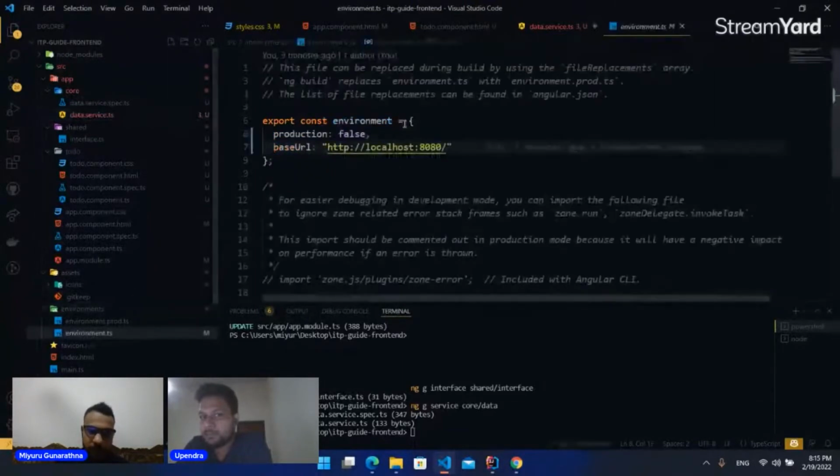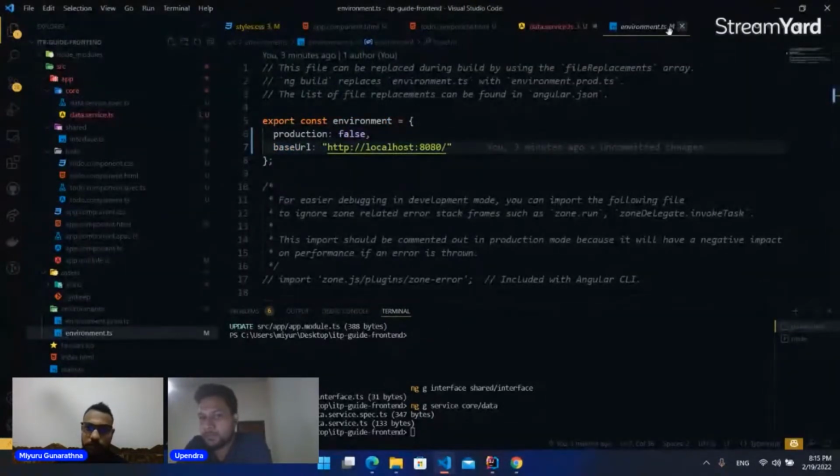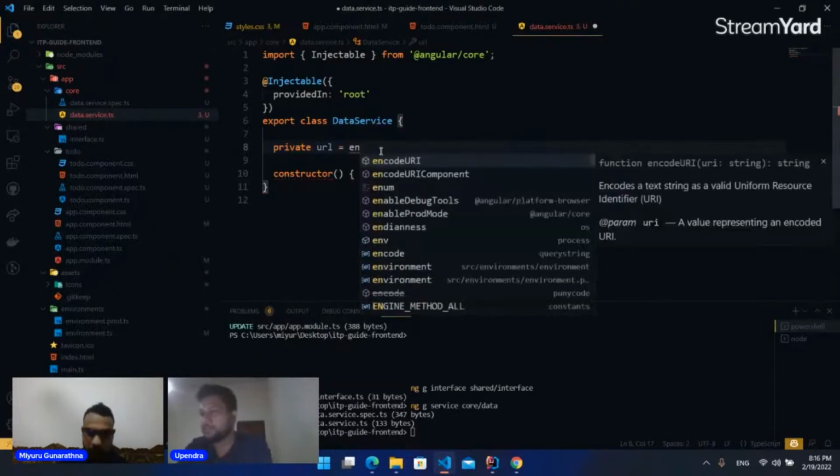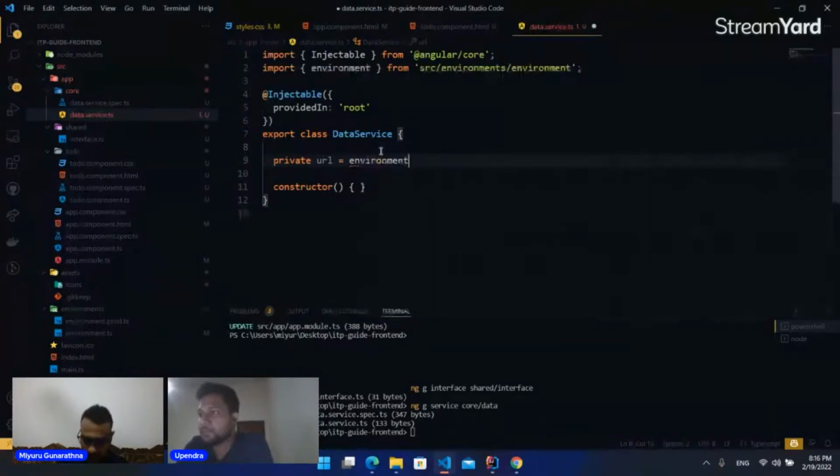earlier we saved the base URL in the environment file. So now, to simplify things, I will assign the environment variable called base URL to our private URL attribute. So it will be environment dot base URL. Yeah.